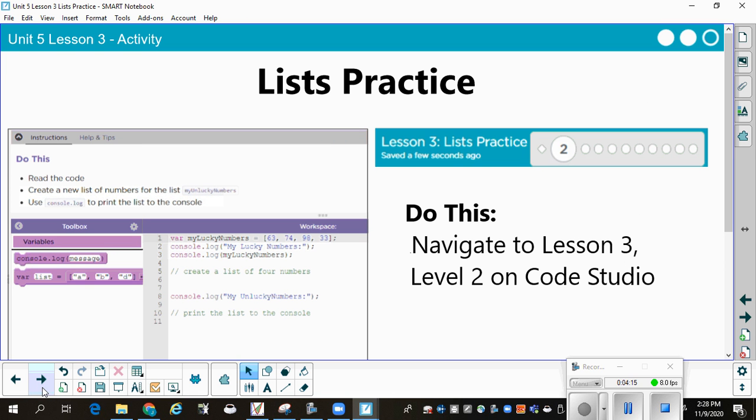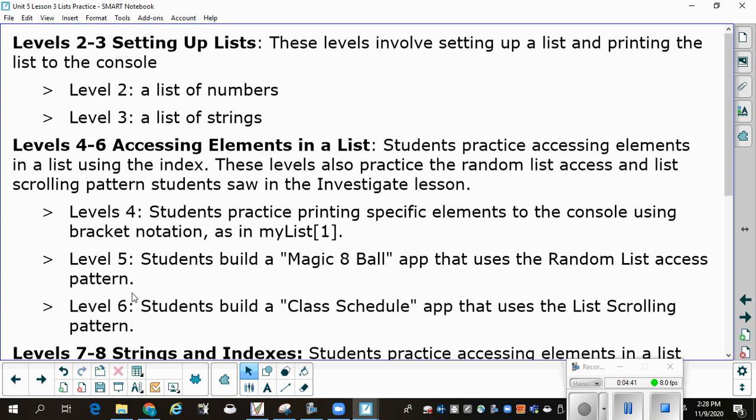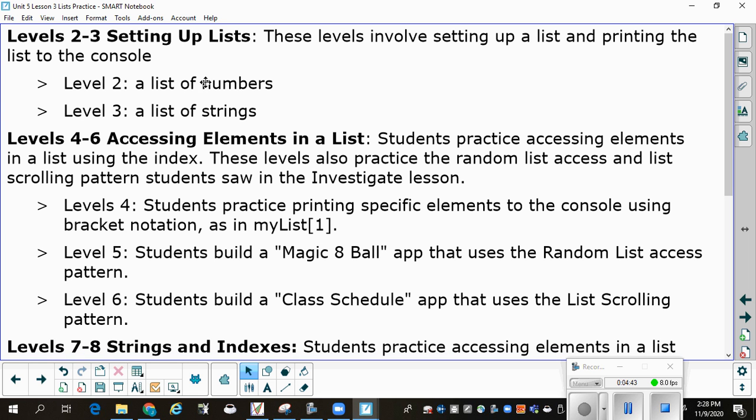Now, go to Unit 5, Lesson 3, Level 2 on Code Studio. You want to read the code, create a new list of numbers for the list myUnluckyNumbers, use console.log to print the list. Okay, so right here, you're going to be creating this list. Go ahead and work through this activity. Done? All right, now, you finished level 2.